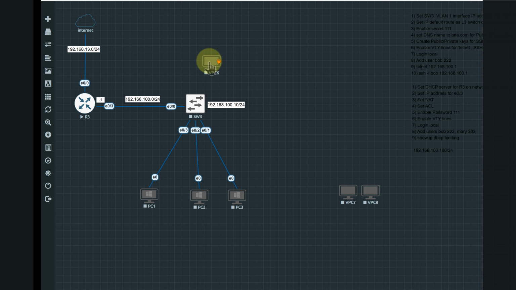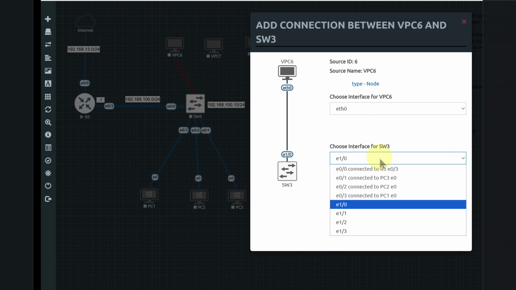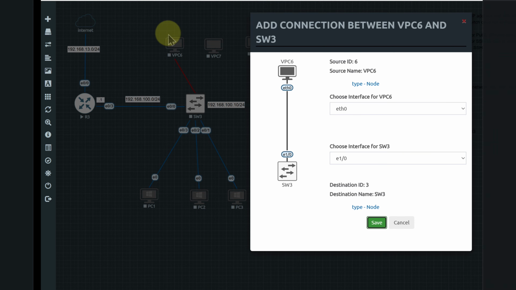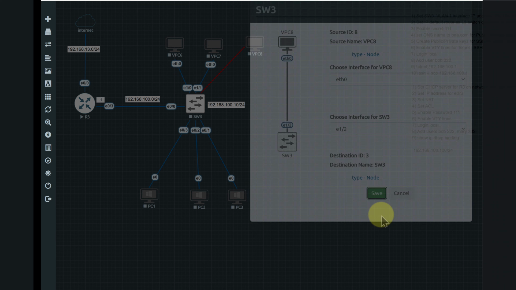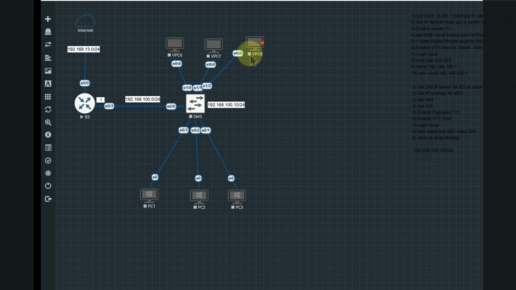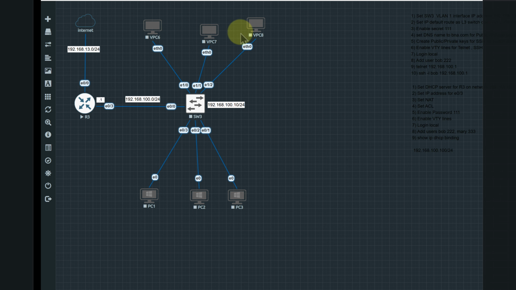Let's move them to the upper position above the switch tree. And let's connect them to the switch. We have 3 ports left, like E10, save, E11, save, and E12, save. So only 3 ports left, which we are not going to occupy with anything else.